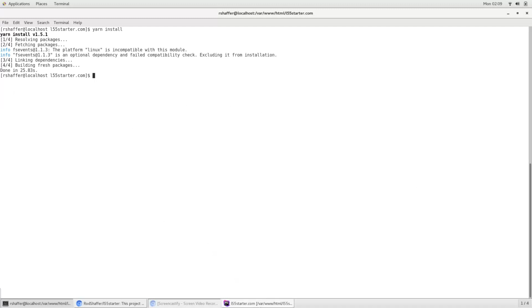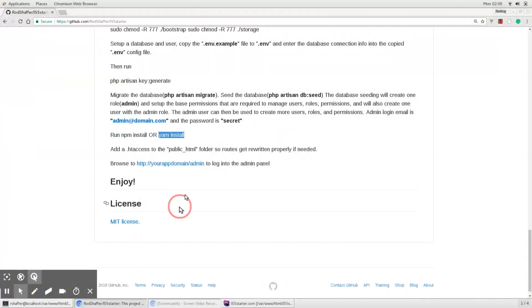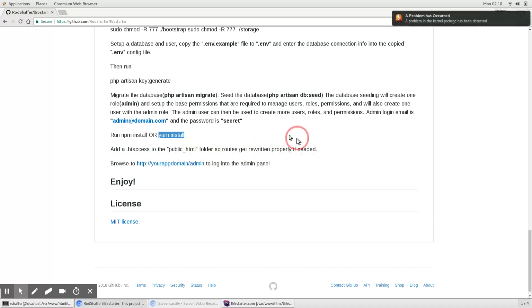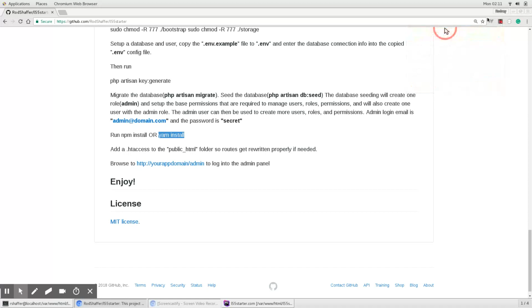Okay, so that's done. If we look back in our project in PHPStorm, we now have our Node modules folder. And so then the last thing that we need to do is we need to create a .htaccess file if needed. So that way the routes will get rewritten properly. Otherwise, you'll have errors and the application won't run. So I'm just going to go ahead and put the video on pause again for a second while I create my .htaccess file. Okay, I got my .htaccess file created.